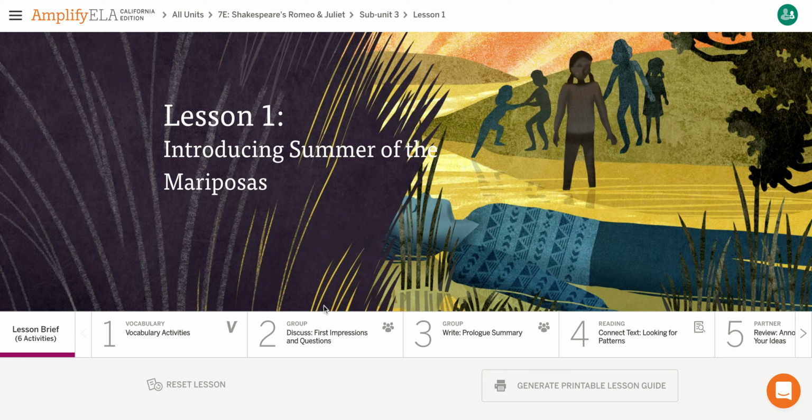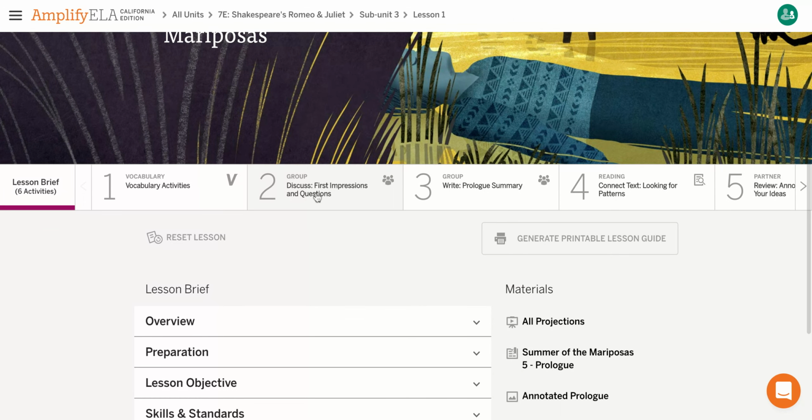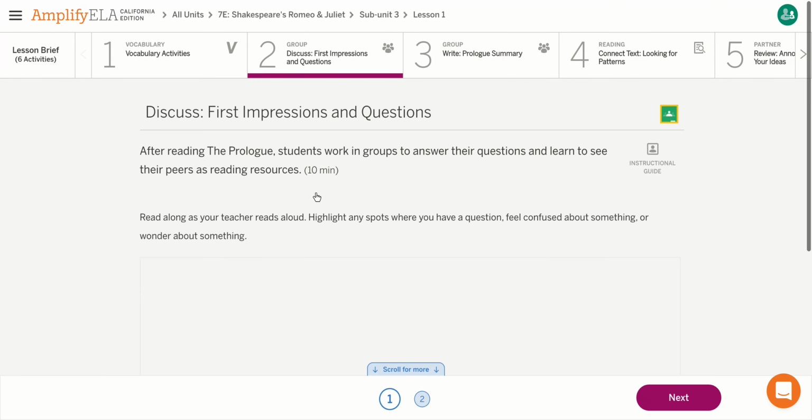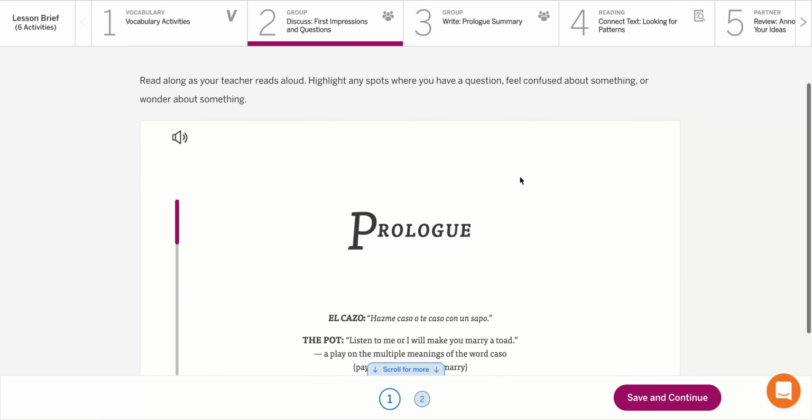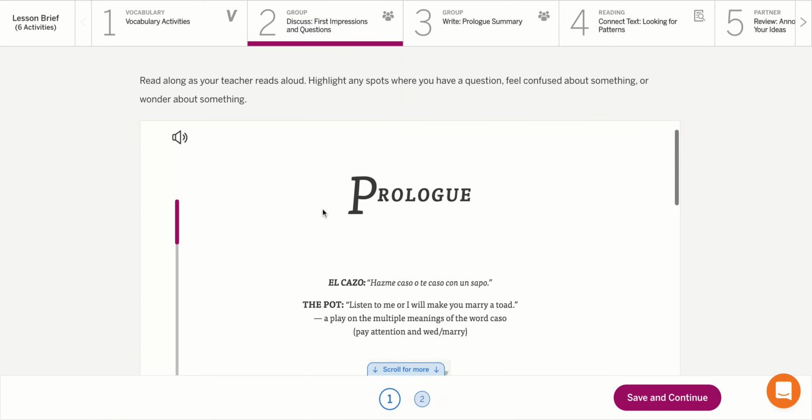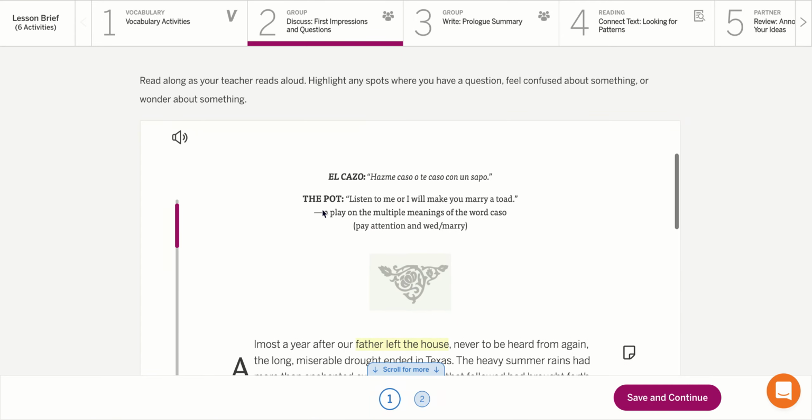You are going to then click on tab 2, discussing first impressions. So this says read along as your teacher reads aloud, highlight any spots where you have a question, feel confused about something, or wonder about something. So obviously I'm not here to read to you. So what you'll do is you'll click on this speaker, and once you click on it, it will read the prologue for you, and you can follow along.